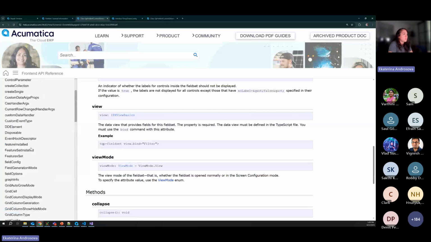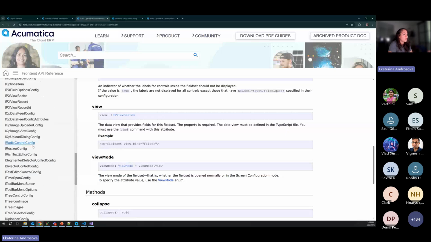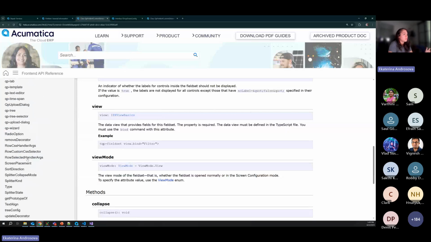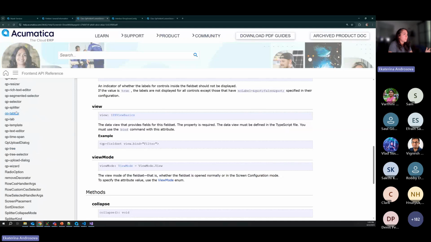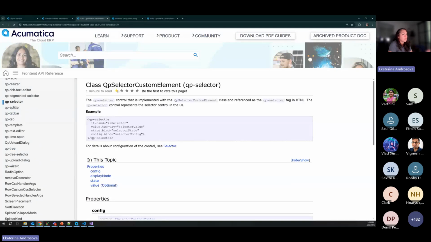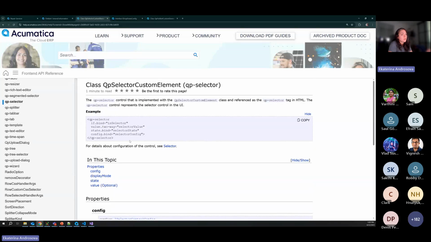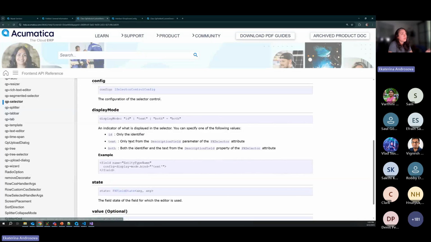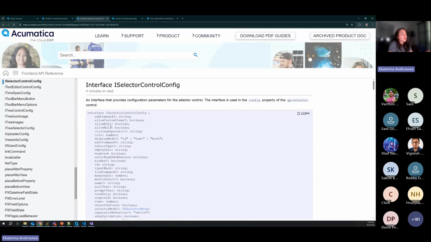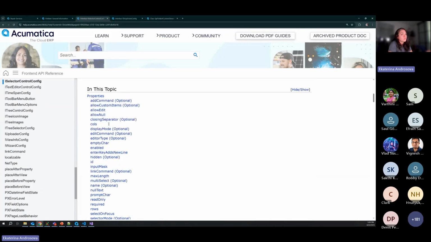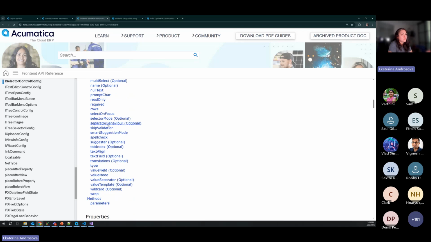So for example, let's say I have a selector and I want to configure a selector. I go here to the QP selector topic. Here is information about our selectors, and in order to find the set of properties that you use to define selectors, you go to config property, and here you see the interface eSelector control config. You go there, and here are all the properties that you can use to configure selectors.